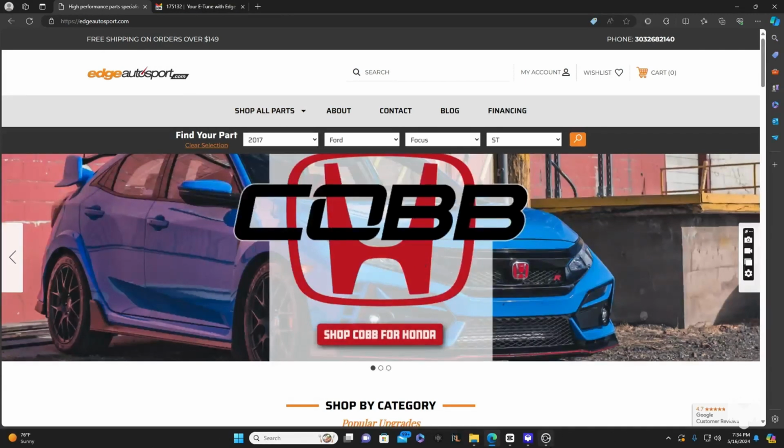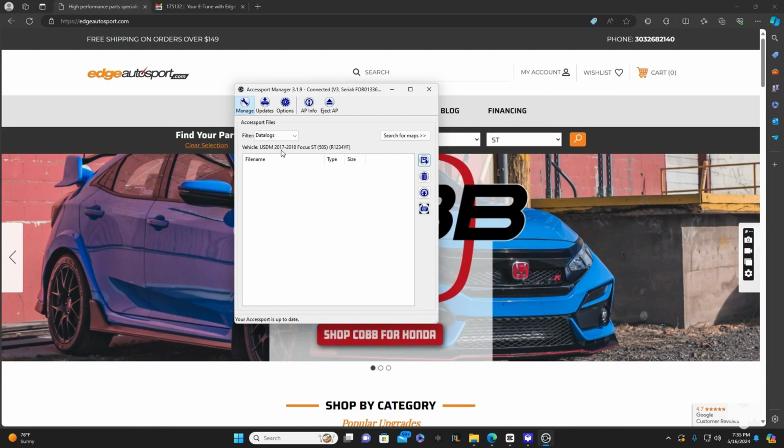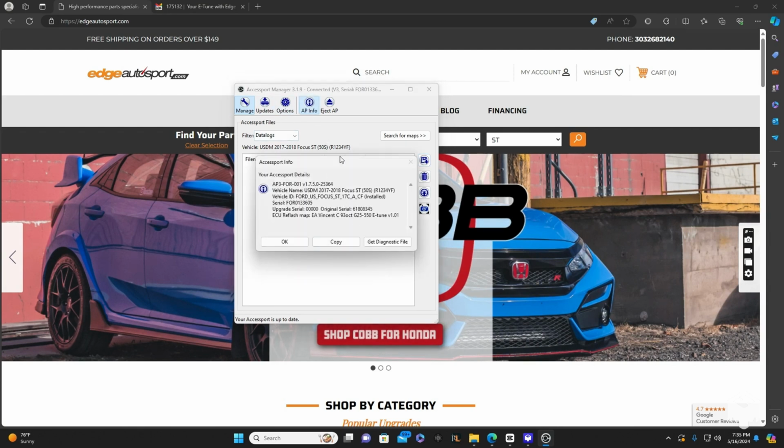And just one additional piece of information before I dip is that if you are confused about where to find your Access Port number, you use this right here. But you could click info, Access Port info, and you could just copy it, and you'll just paste this into your email.